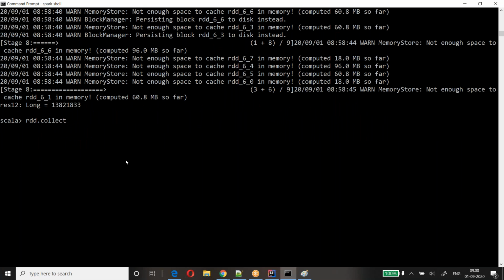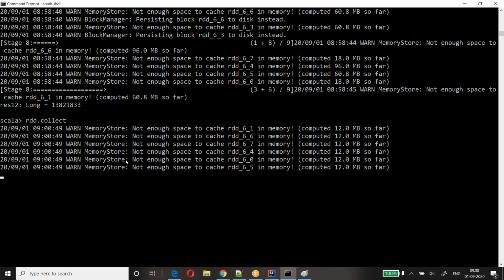Will the collect work, since it is persisted, or will it fail? Will collect work or will it throw an out of memory exception? It will work now, I think. Not enough space to cache in memory. Computed this much MB, this much MB, and so forth. Okay, let's see what will happen.